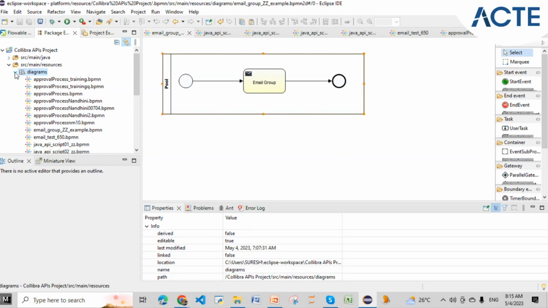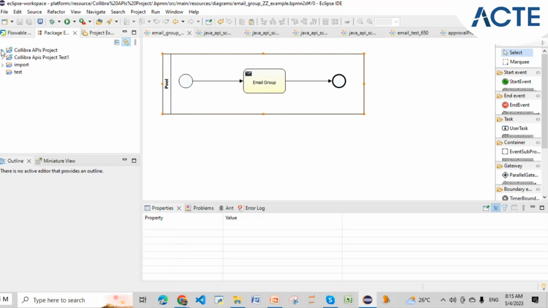If I click on this pool, I can configure this and the process ID too. If the file name and the pool process ID are different, then it will not allow us to deploy the workflow itself. It will throw an error.